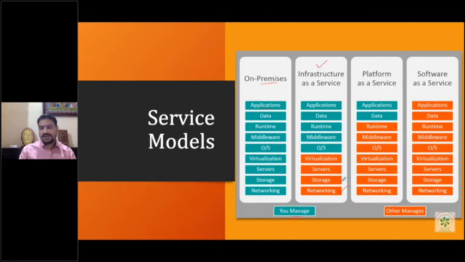Now they will give you the storage according to your need. They will provide you the storage. They means how many GB you require for your storage, they will provide you, and it is taken care of by the cloud service provider.